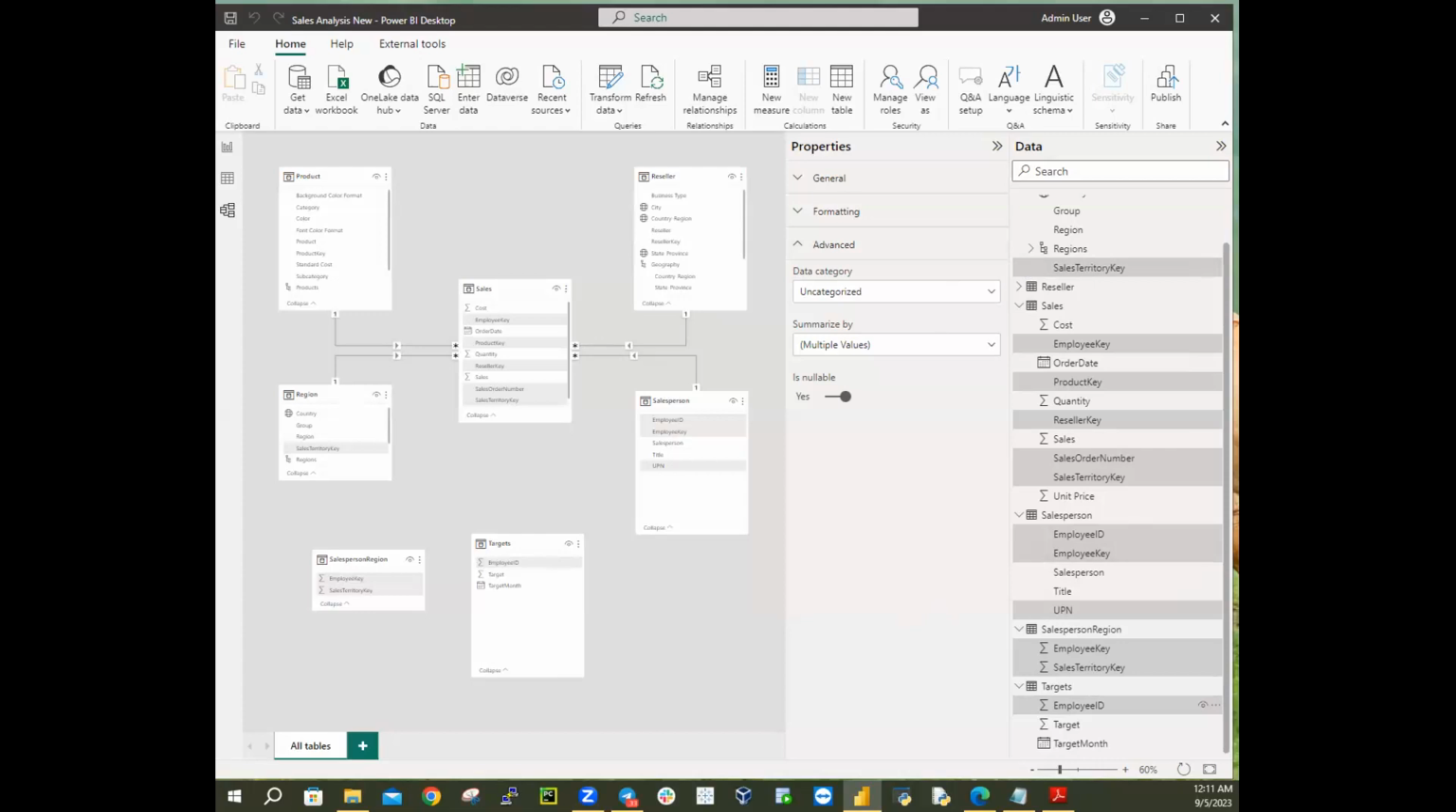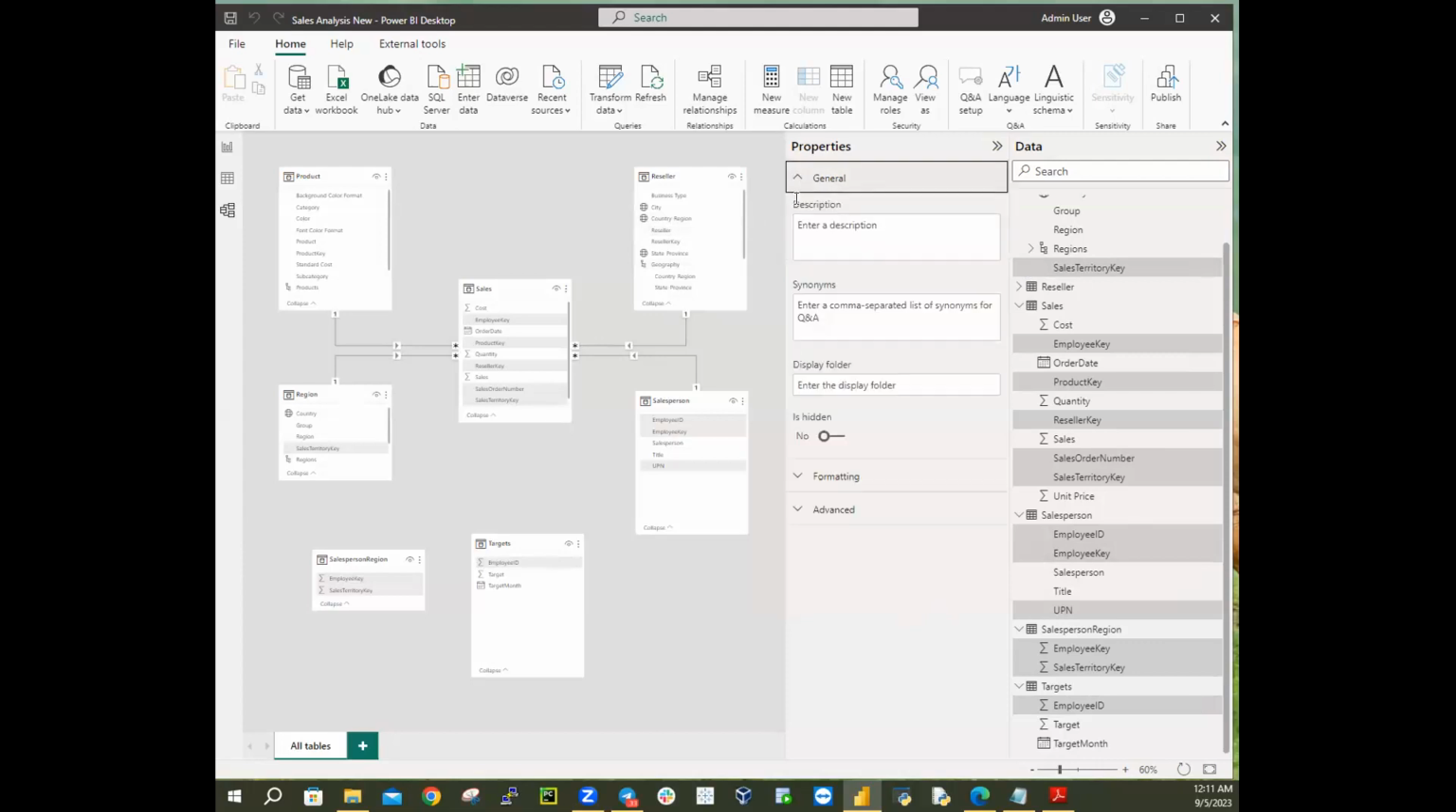In the property pane, come to your properties. Under your formatting, under general, look at your is hidden. Can you see it? The same way you put your thousands slide bar, click on it so that it turns to yes, is hidden. You are saying you want to hide this field.